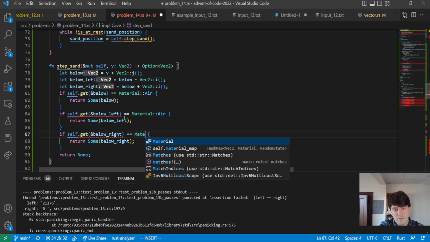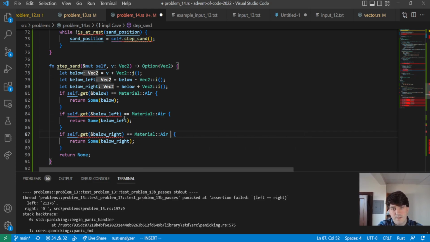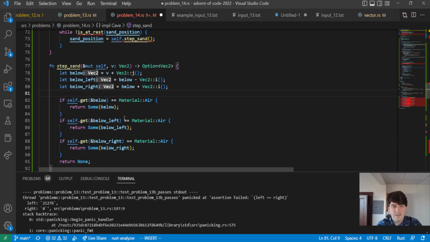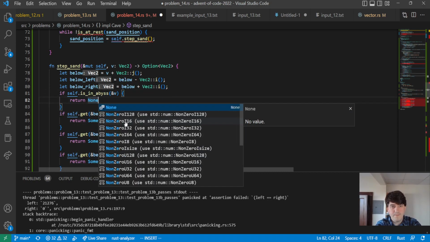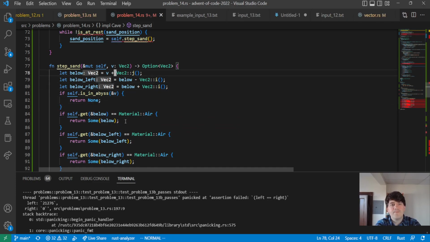All right. So we check each of the places that there could possibly be open space, and if there is, we return. Now the only problem with this is that it can be in the abyss already, and if it's in the abyss, I think we also want to return none. So we can say if self is in abyss v, then we return none. And we can call this get next sand position. Be a little more explicit.